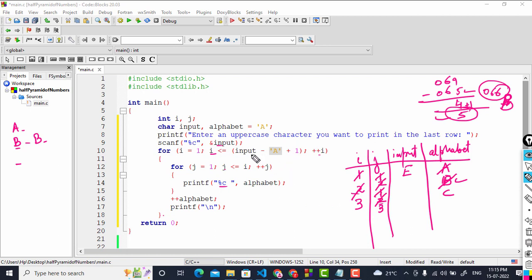Now I is 3, and I have calculated this value already as 5. 3 is less than 5, and J will again be initialized to 1, and J is less than or equal to I, yes 1 is less than or equal to 3. So this line will get executed. printf %c alphabet, so alphabet has value C, so C will get printed here. After that there is some space here. After that J will get incremented by 1, it will become 2, and the condition is true because 2 is less than 3. So again this line will get executed, which will print C again here, and some space. Again J will get incremented by 1, it will become 3, and the condition is true.